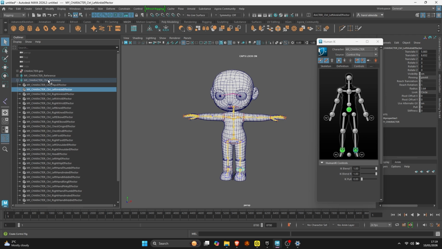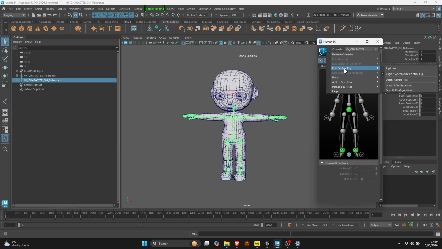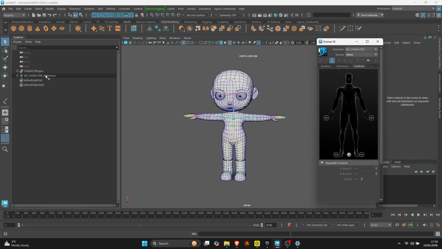But what happens if the joint alignment is not correct? How do we fix it? First, let's delete the controls. Click the blue HumanIK icon, go to Edit Control Rig, and select Delete Control Rig. You will see in the outliner that the control list is gone, the source now shows none, and the Control tab has turned to gray.